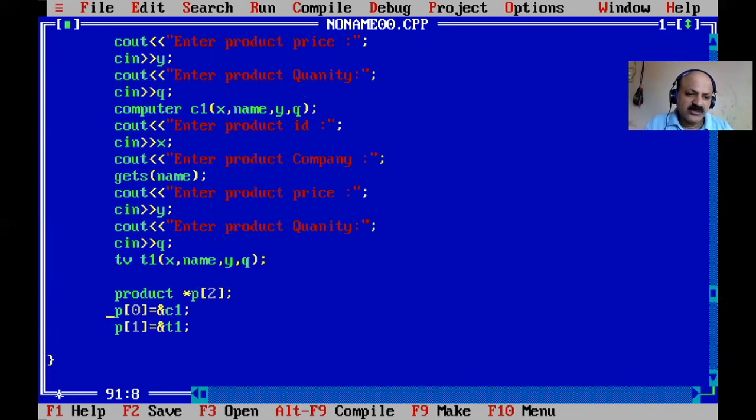So here we can store at 0 the first element, which is the address of our computer product, meaning the computer class, and then the TV class in the second element. And now we can call directly the appropriate function. Here with 0 and the arrow operator, we can call the show function. Then product of 1, and then that show member is called.